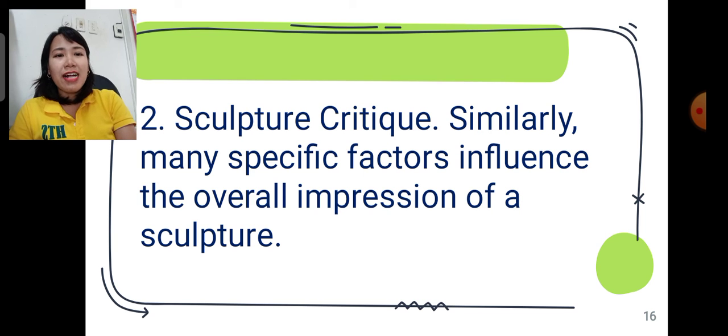Second, sculpture critic. Similarly, many specific factors influence the overall impression of a sculpture. So, ganun din, like for the painting, may sariling buhay din naman sa sculpture. So, sa ganyan mo siya pwedeng i-critique. Kumbaga, yung overall na, ibig sabihin yung finished product, tapos na. So, dun mo siya pwedeng na, wow, ang ganda naman nito, ang ganda ng pagkakagawa. Yung tapos na. As in, nakita mo na yung overall niya, yung impression do.